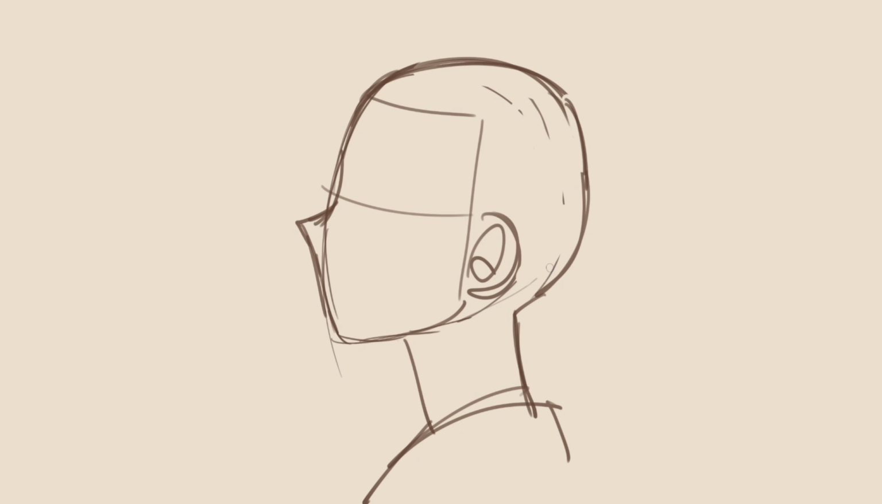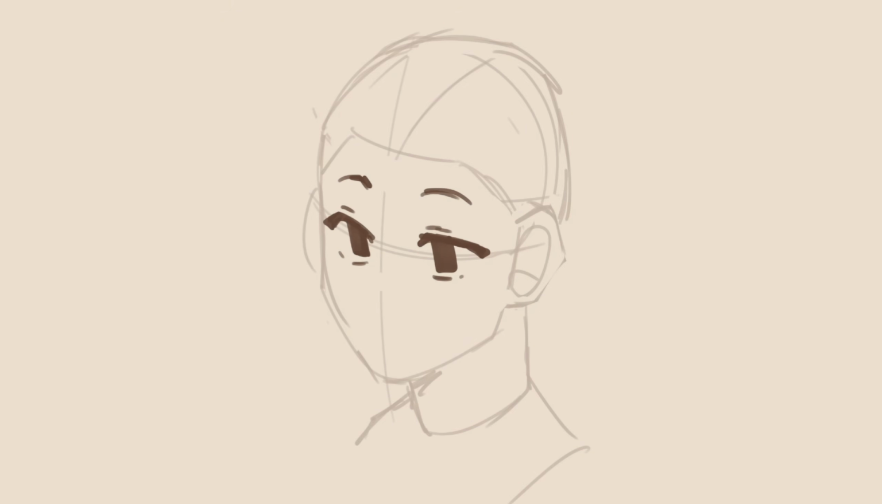So for example, here's a really cool thing. If you have the eye looking straight forward from the side, it'll only be this tiny little slit. That's because you can only see part of the iris. But if they were to turn their eye to the side, you'll see more of the iris. It's simple like that.